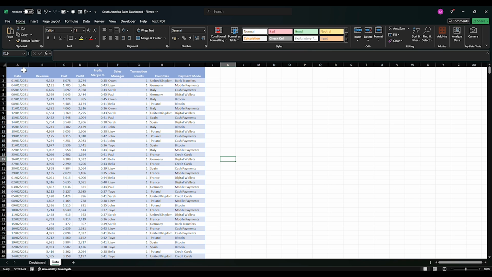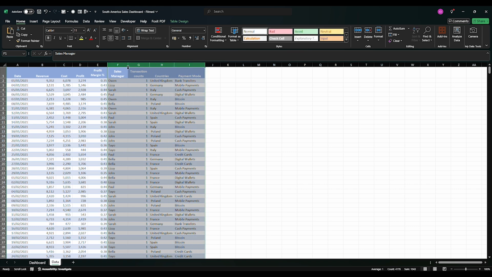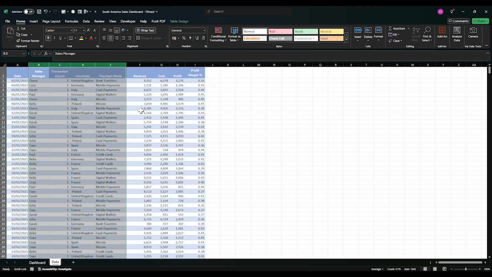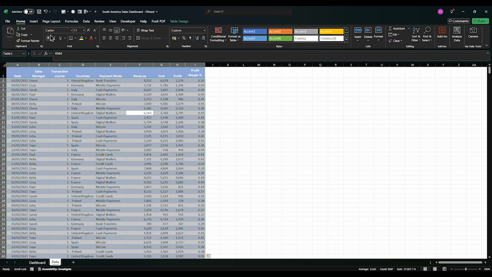So this is our data. The first thing is to understand the data. This is a simple data: revenue, we have cost, we have profit margin, and then we have sales manager, transaction count, countries, and payment mode. So this has been separated into dimensions, and this has been separated into values. So I have dimensions on one side and then the values on the right hand side.